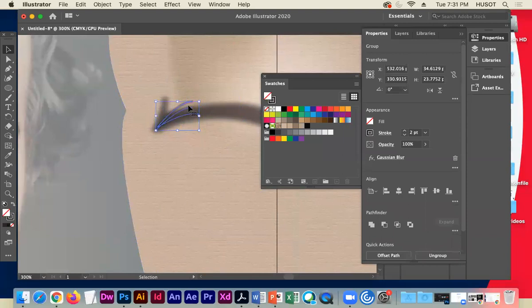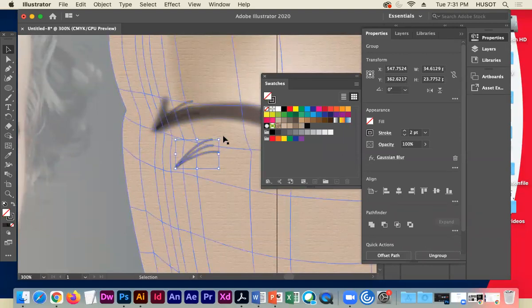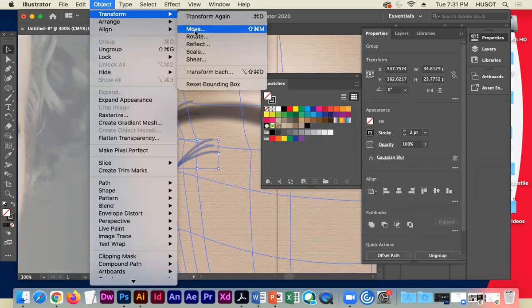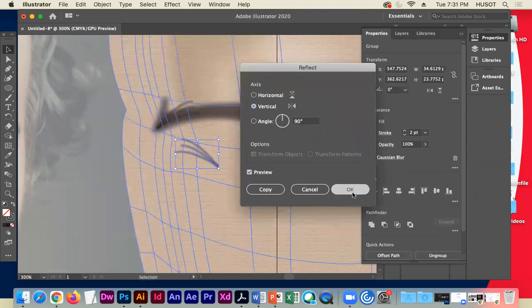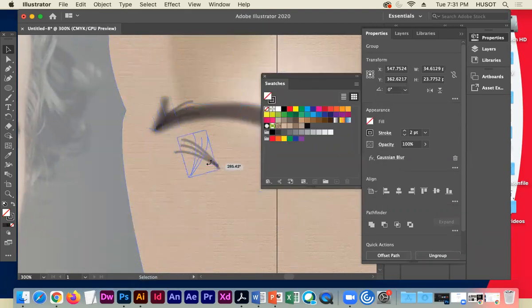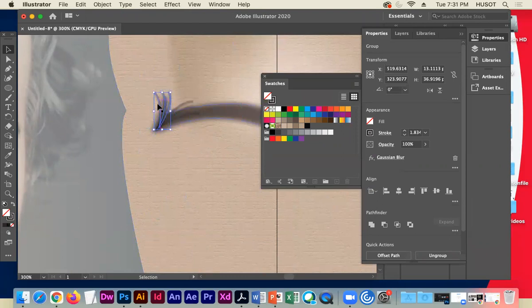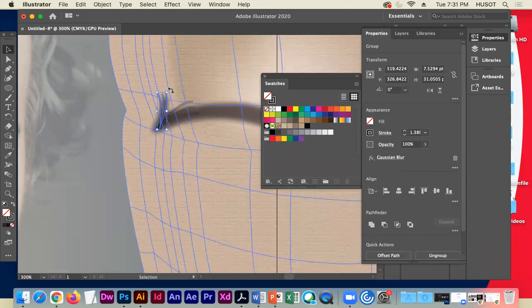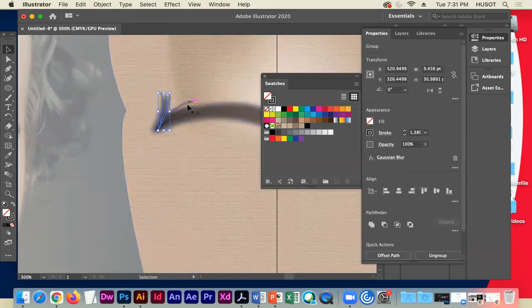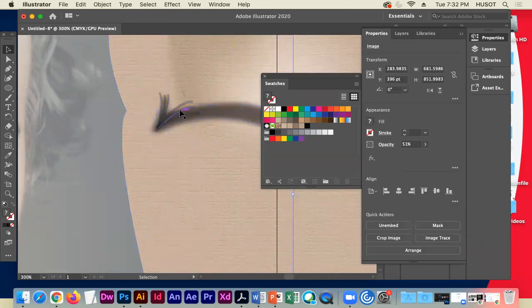I'm going to take this. And just for the sake of the process, I'm going to duplicate this. I'm going to reflect it. Click OK. Now I'm just going to replicate this over and over again, because you know that that's a really easy way. Let's squish that. I'm going to rotate it. So now you can start to see that darkness.